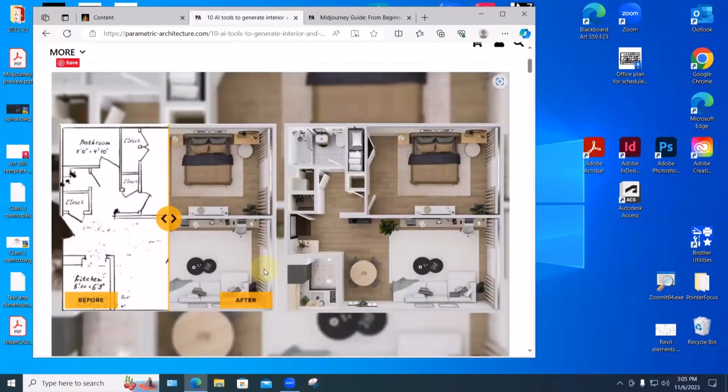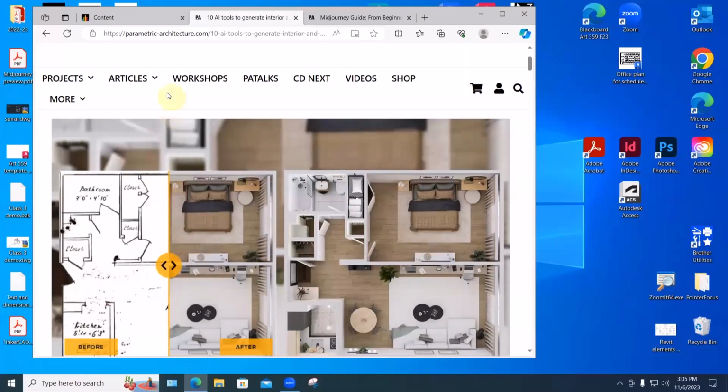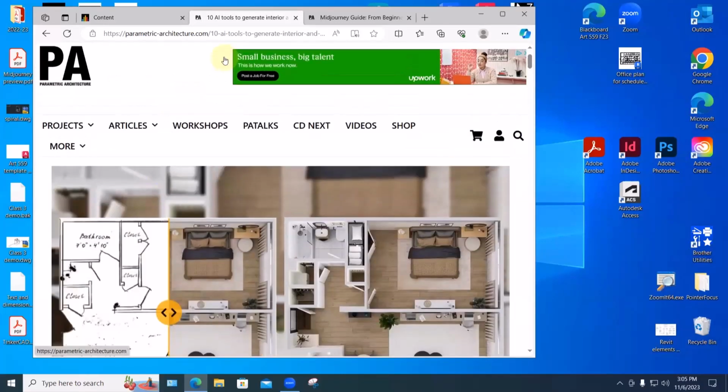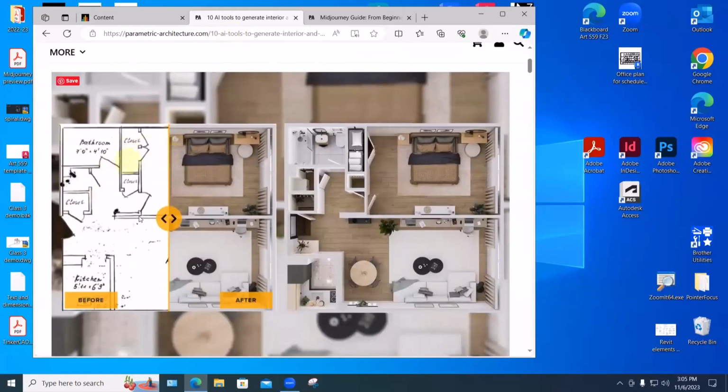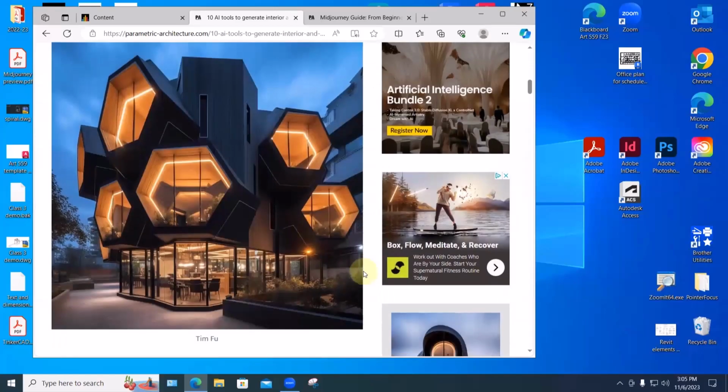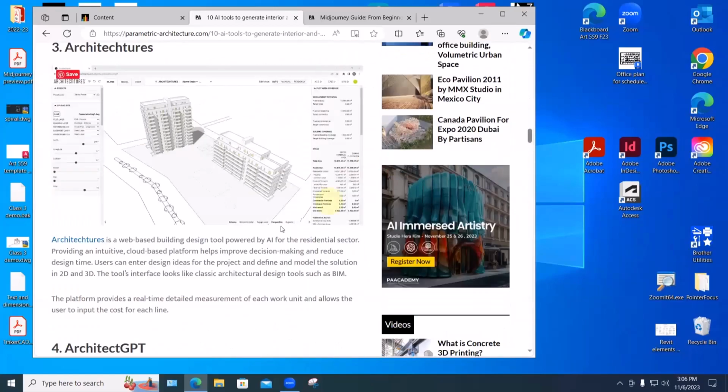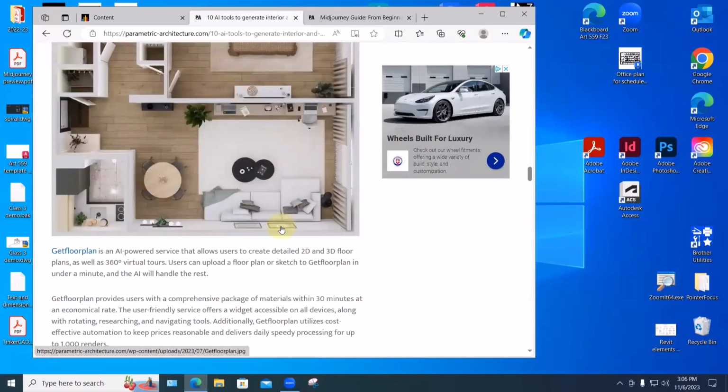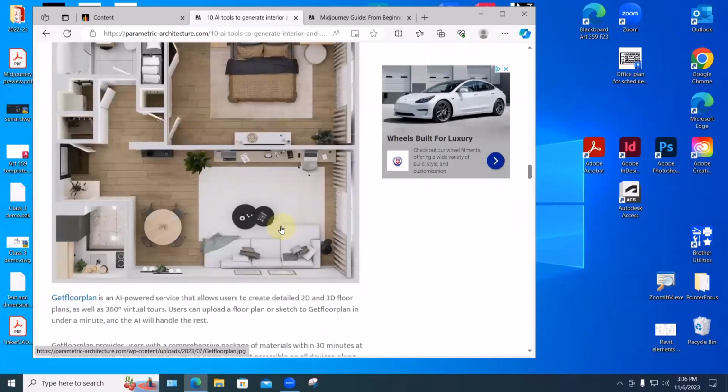Okay, so just looking at these, in this article, the 10 AI tools down near the bottom of the page, other programs, and basically you feed it this and get this out of it, just like right away. Dang. And the one I really liked here was this one called Get Floor Plan, an AI-powered service that allows users to create detailed 2D and 3D floor plans, 360 virtual tours, upload a floor plan or sketch in under a minute, and the AI will handle the rest.